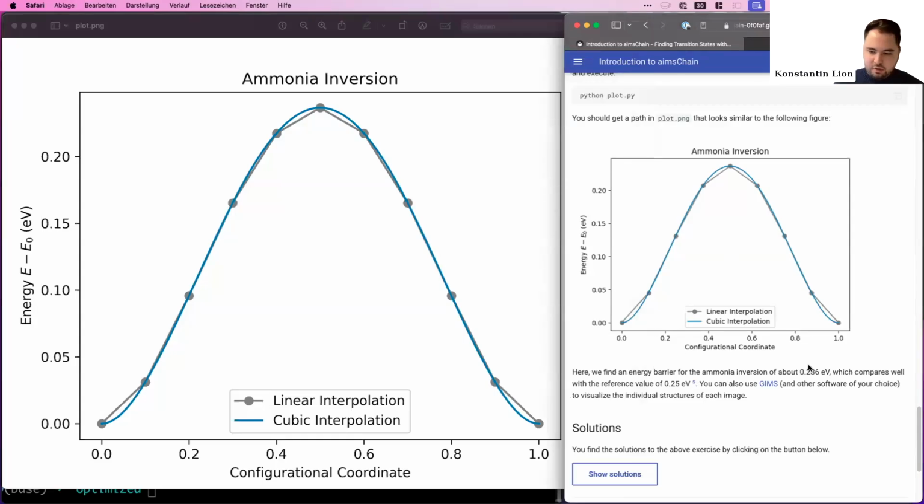So, in the end, if you actually check the results, it's 0.236 from the output, which is already quite good compared to a reference value. That's also a theoretical value, but it's usually around 0.25.